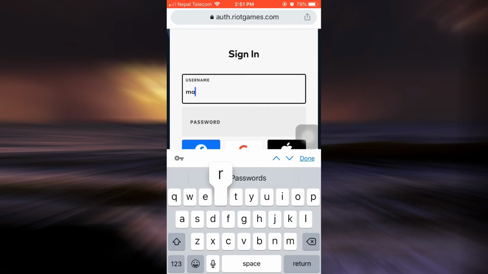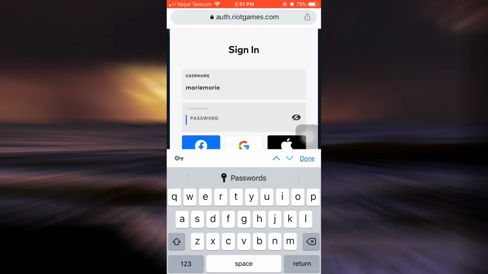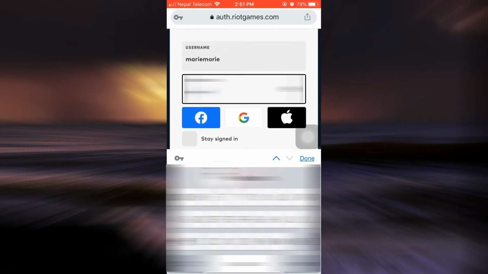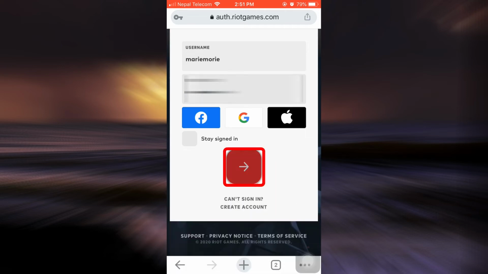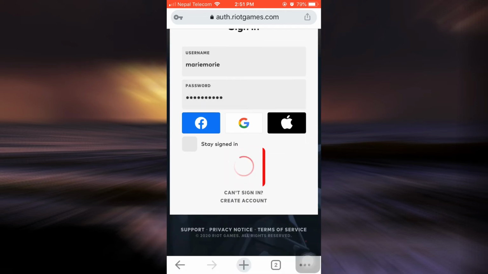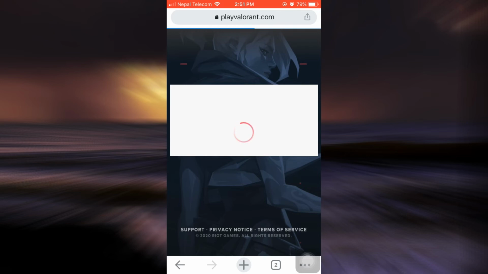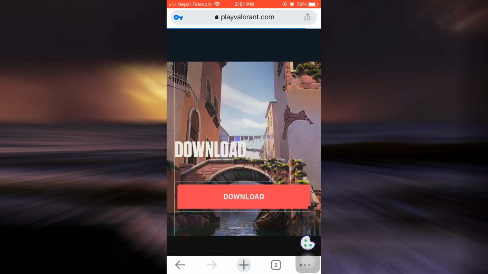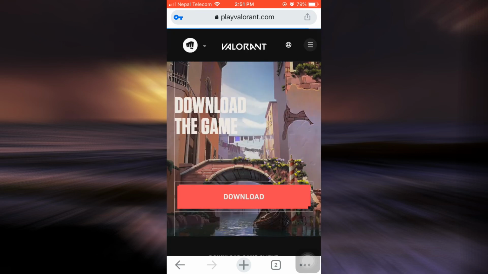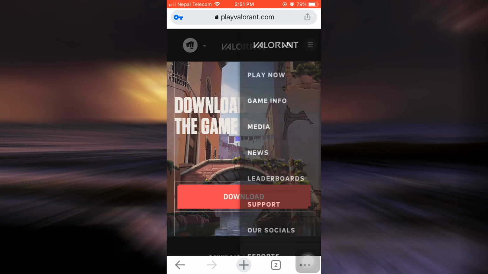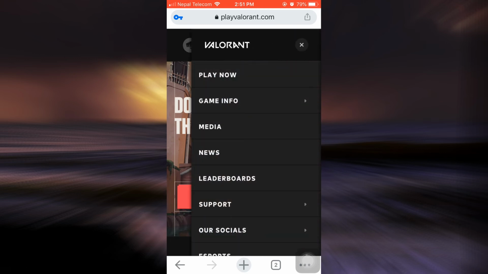Now simply type in your username and then type in your password. After doing this, tap on the arrow button. Save the password for the browser if you want. And then here, as you can see, you have already been logged into your Valorant account. So this is how you log in.